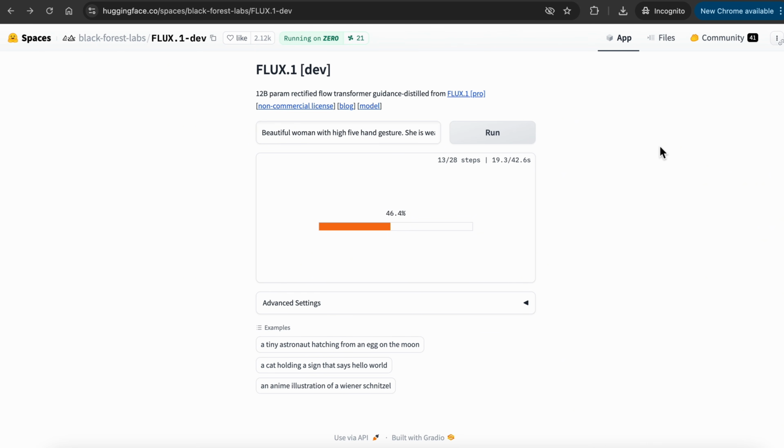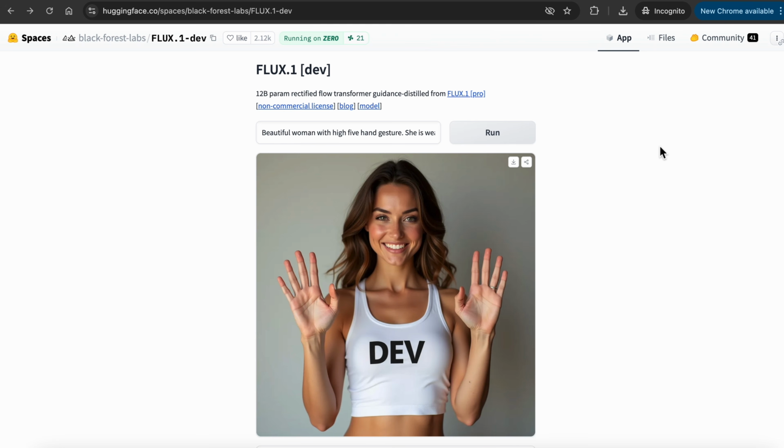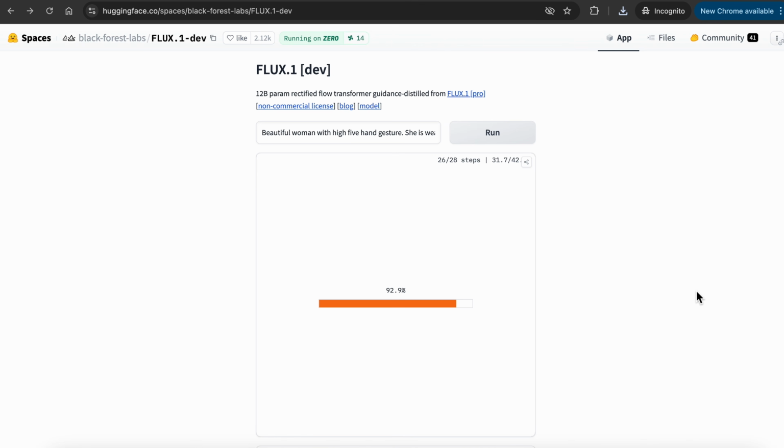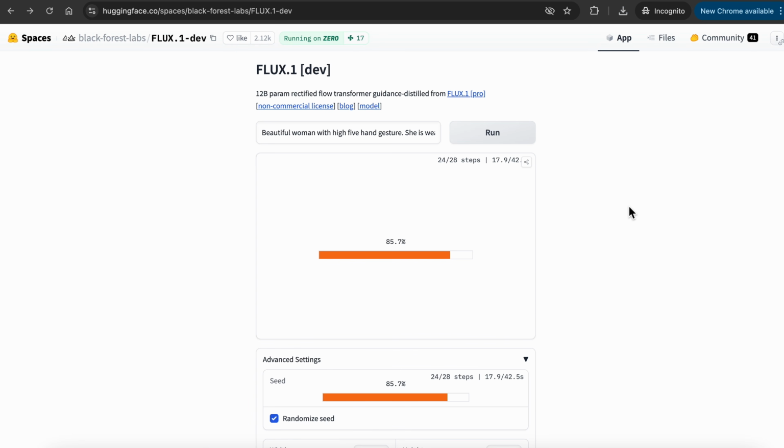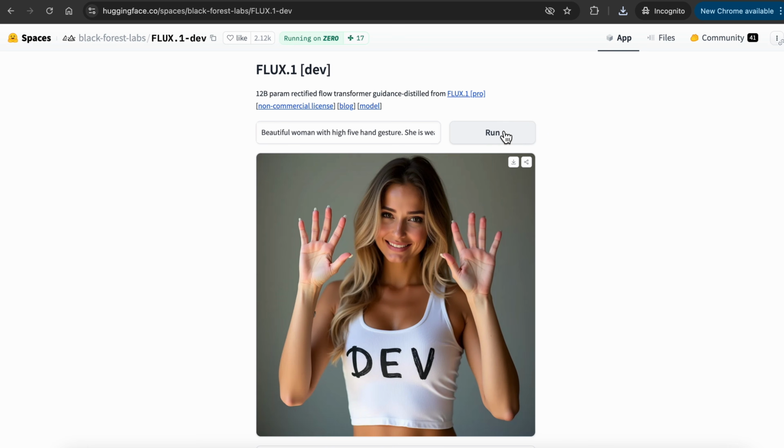I am using the same prompt with default settings. This first one generated the model having a high 10 pose, but got the text right. The second one got the fingers right, but there is an accent on the E. Let's try a few more. She is still doing a high 10 hand gesture.